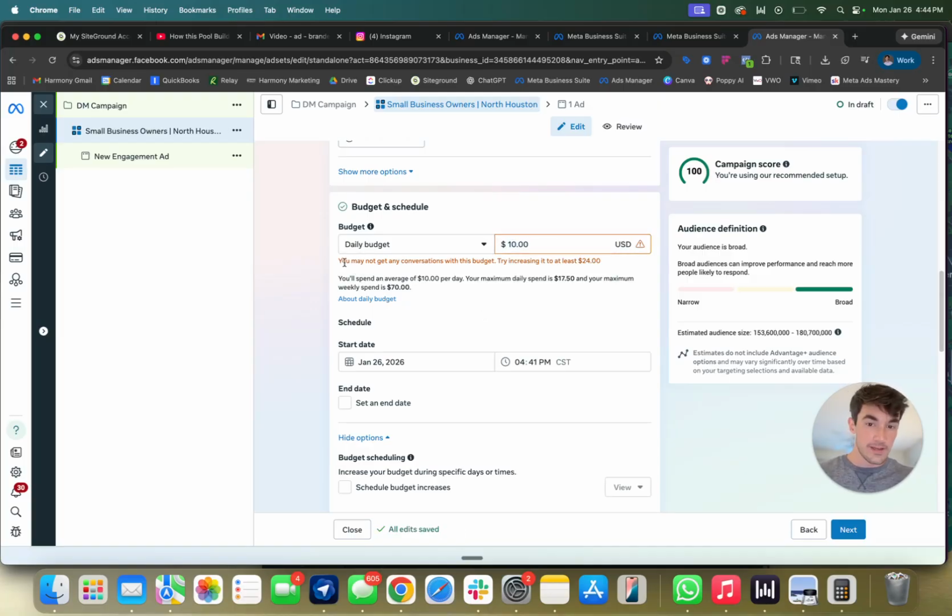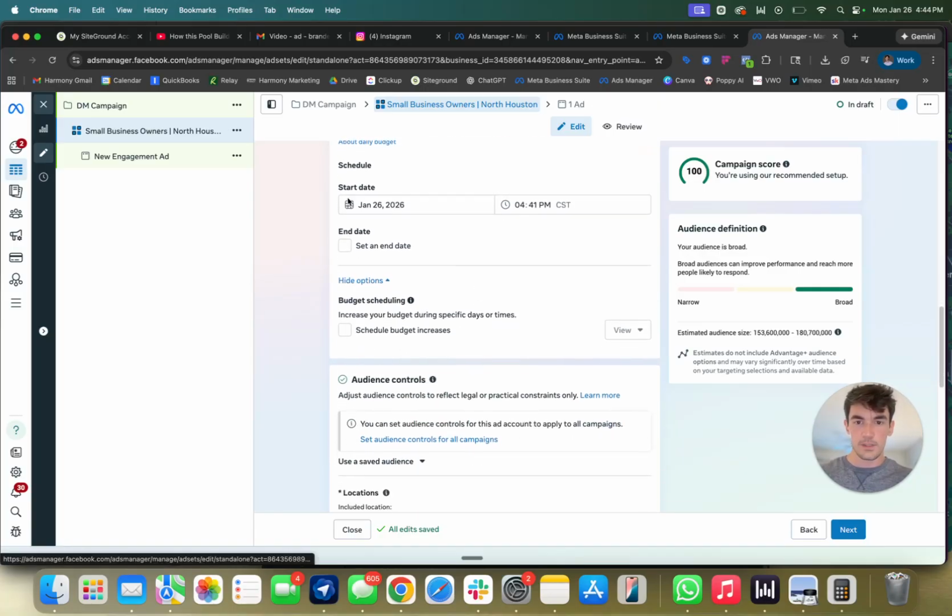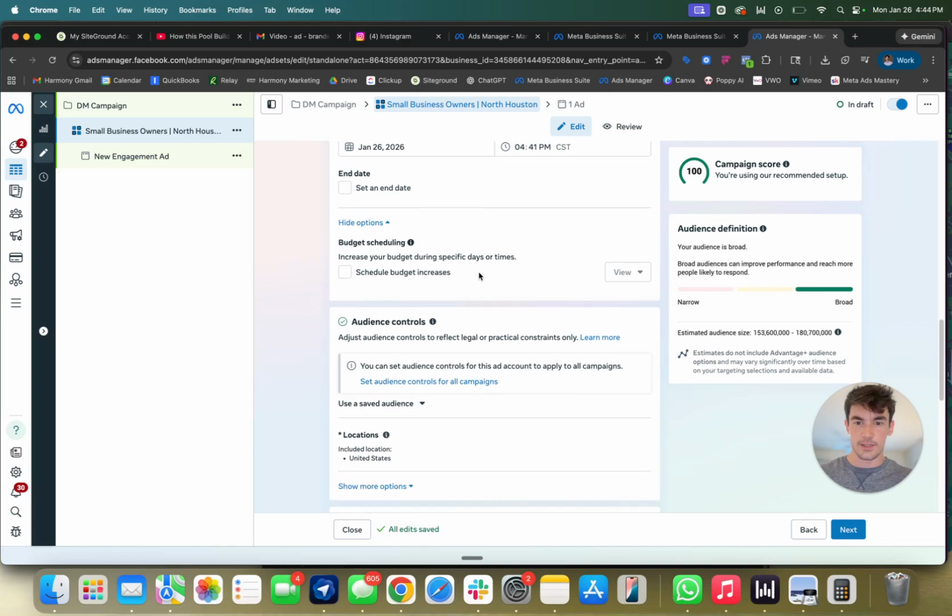And then you might get a message like this. You may not get any conversations with this budget. That's okay. If you run that for a few days and don't see anything, you can bump it up. It's just up to you how aggressive you want to be. Start date, just make sure it's set to today.